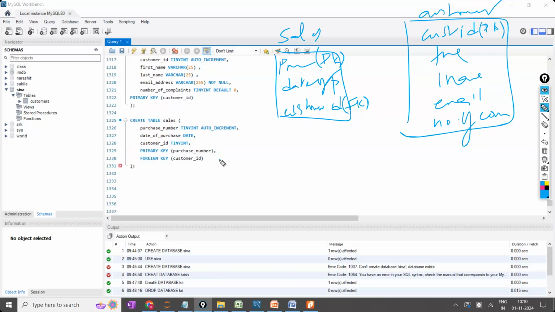After adding the FK, now here I'm going to take the references. The next word is called references. What is meant by references? It means it has to be connected. This foreign key has to be connected to where? To the customers' customer ID. So from here I have to draw a line within the customers' customer ID, like this.